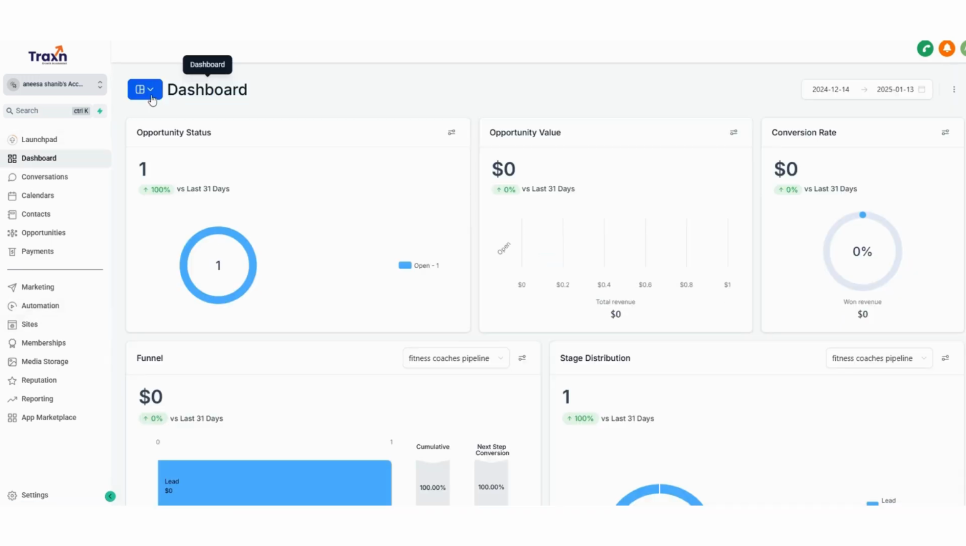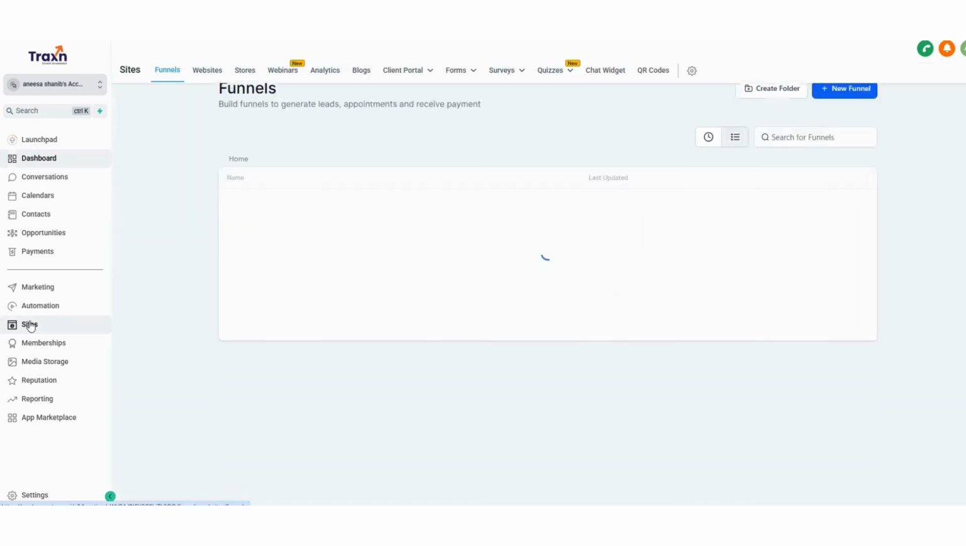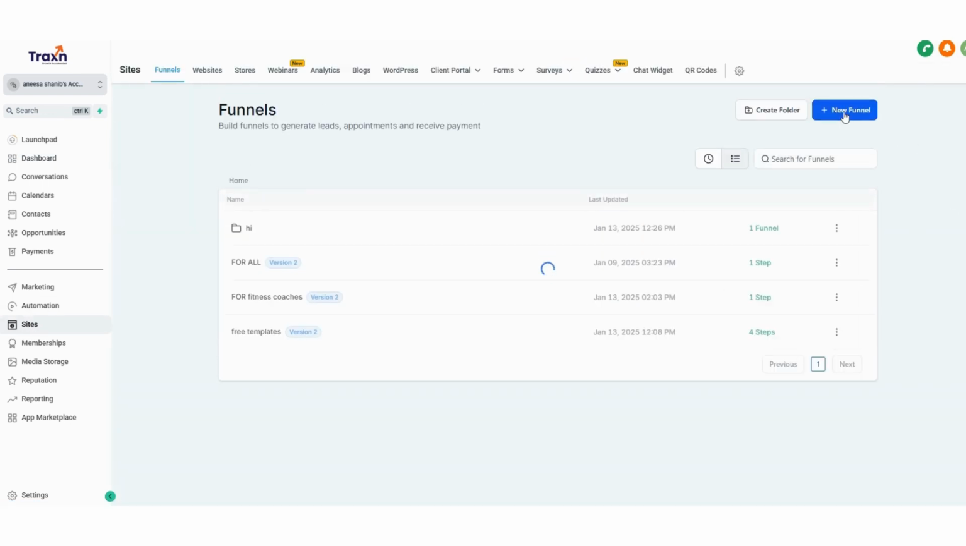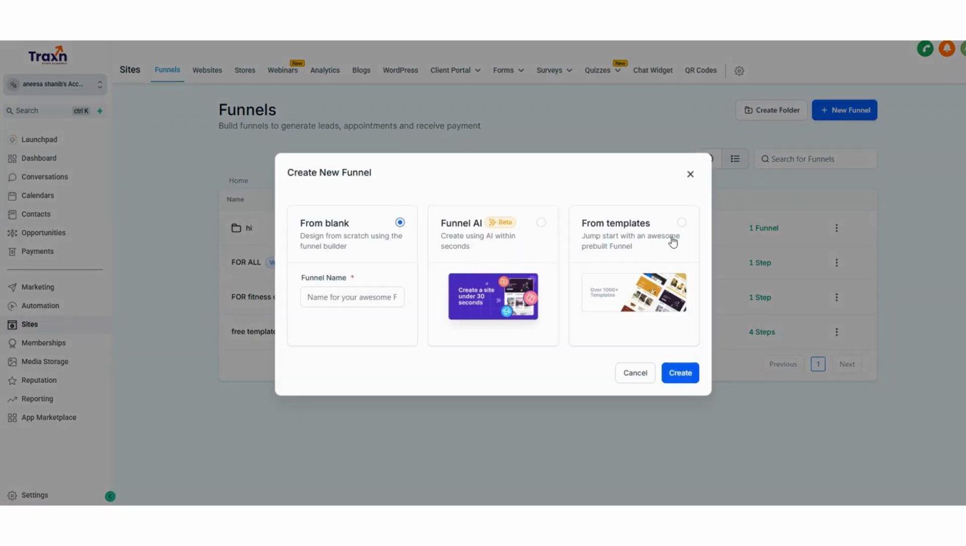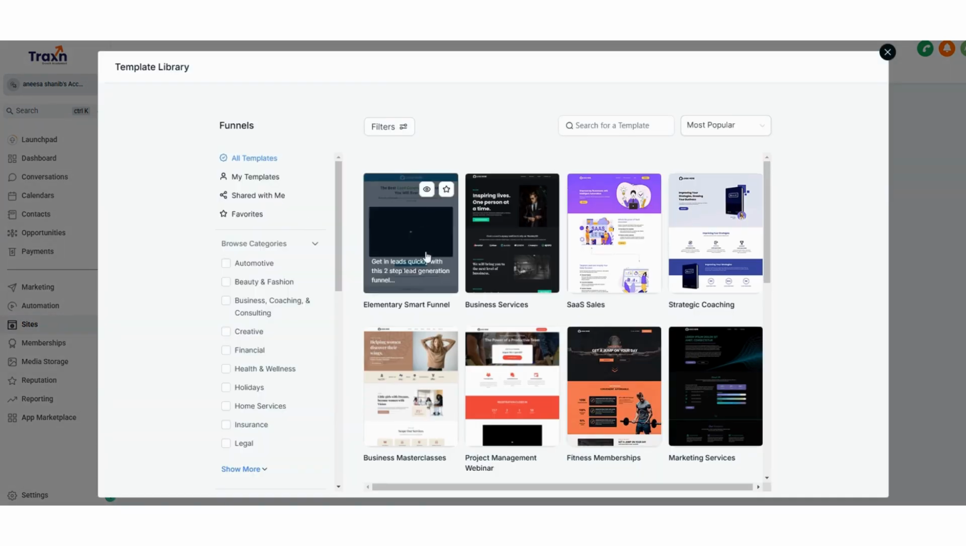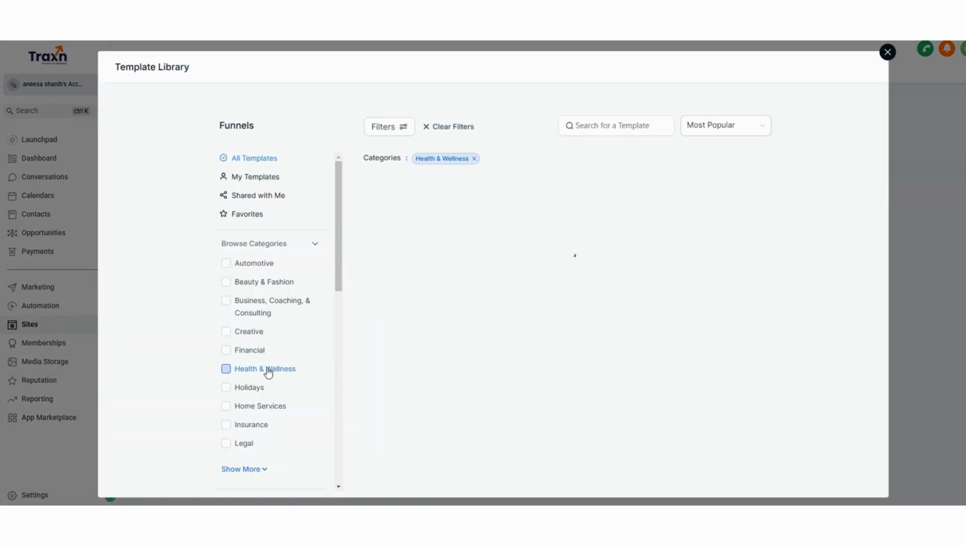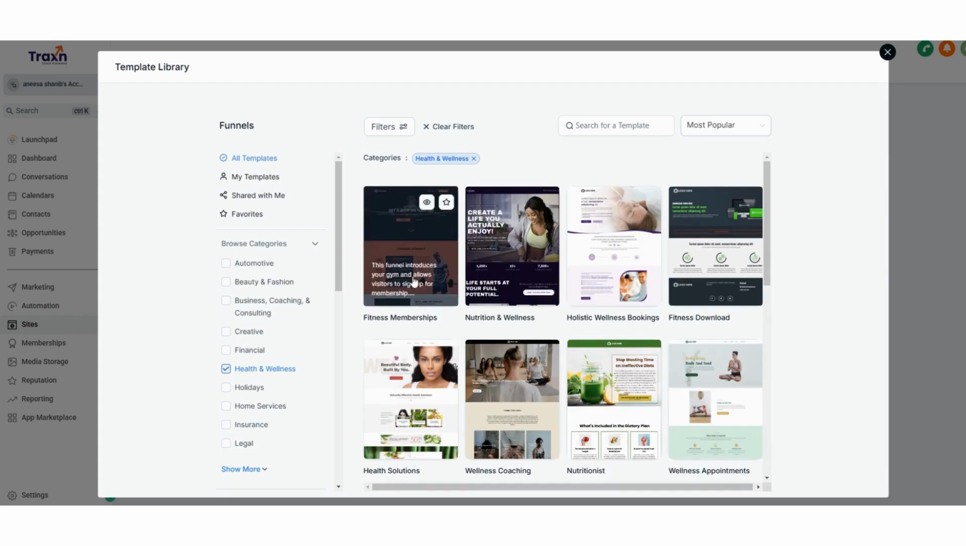From the left side, click on Sites. To create a funnel, click on New Funnel, then click Templates from the template library. Select your category. Now, choose the type of funnel you want. For this example, I'll select the fitness membership funnel. This funnel allows visitors to sign up for membership. Click on Continue.